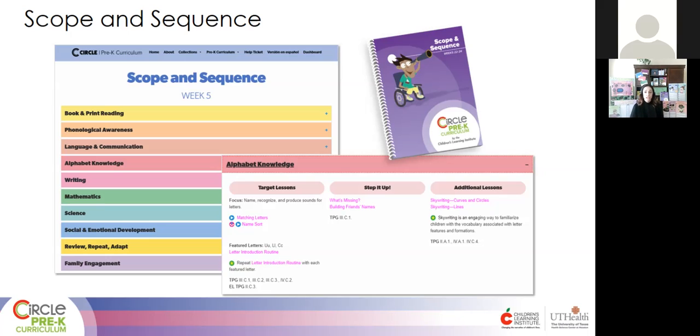In this example you see here, alphabet knowledge is opened up, and you're going to notice in alphabet knowledge that there are 3 columns. So that first one, the header says target lessons. Anything under that target lessons header you'll use with all the children in your classroom. And what that does is it ensures that by the end of the year, if you go week by week and you cover everything that's in the target skills, by the end of the school year, you will have covered all of the Texas Pre-K guidelines, and you will have done it in a way that ensured a really logical and thoughtful progression and deepening of skills across the school year.